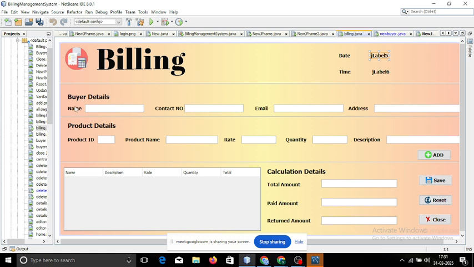In the name also, name is a label and this is the text field. This is again a label, this is the text field. So in that way you have arranged. And here also the same thing. You have four buttons here: add, save, reset and close. And we'll see the code for all these things, what should happen when we click on each of them. And this is the JTable. This JTable will also be available in the palette.